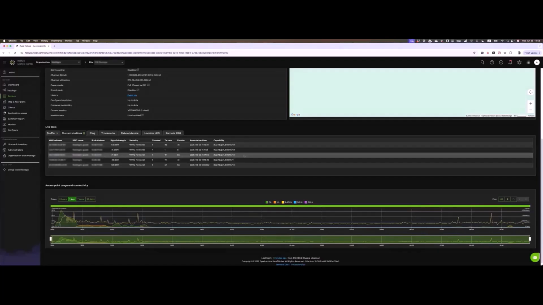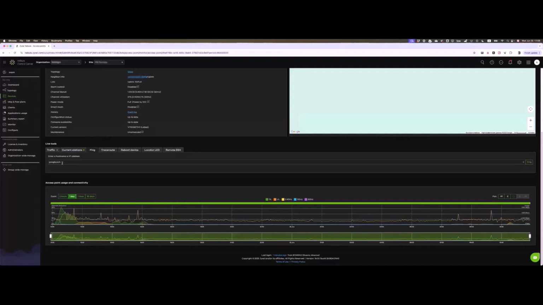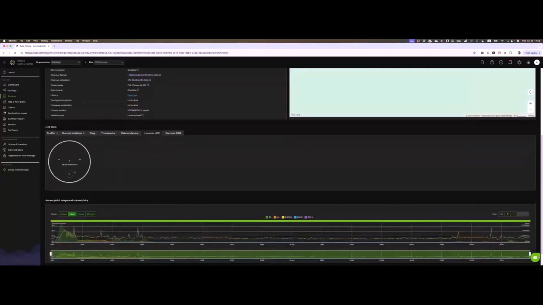I can ping from the access points if I need to check something, and also I can reboot from here. Also there is an LED locator. That means if I press this button and you have plenty of access points in your hotel or office, and you don't know which access point it is, and it's, I don't know, 5 meters high, I can simply use that functionality, and the LED indicator on the access point will blink.